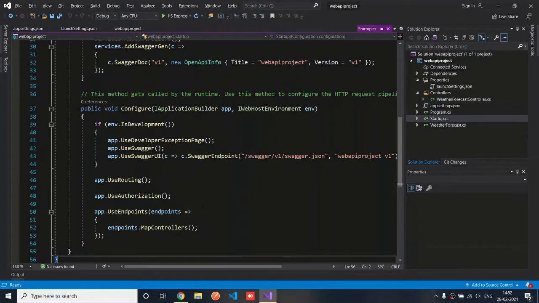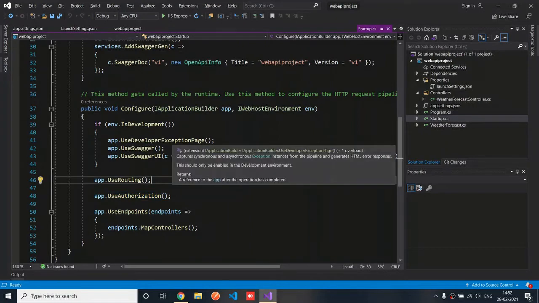As I said, middleware is nothing but, for example, UseRouting is a middleware here which routes our application from one controller to another controller, and authorization authorizes the user, and the endpoint mapping the controllers is also a middleware. Here you can see that we have app.UseDeveloperExceptionPage.